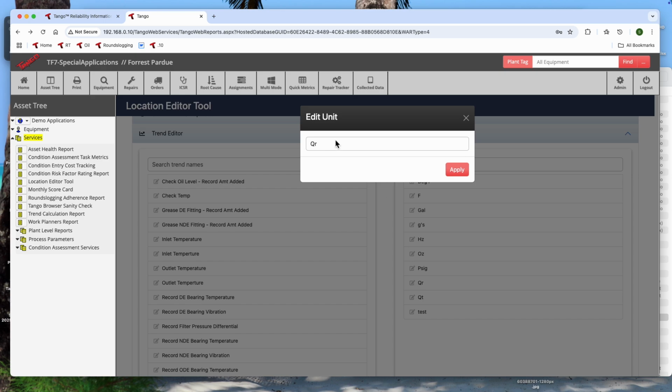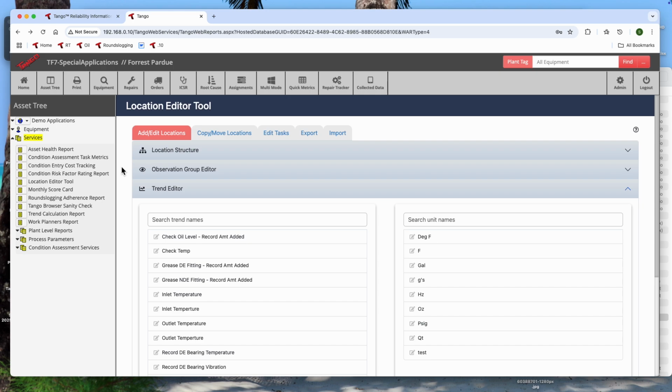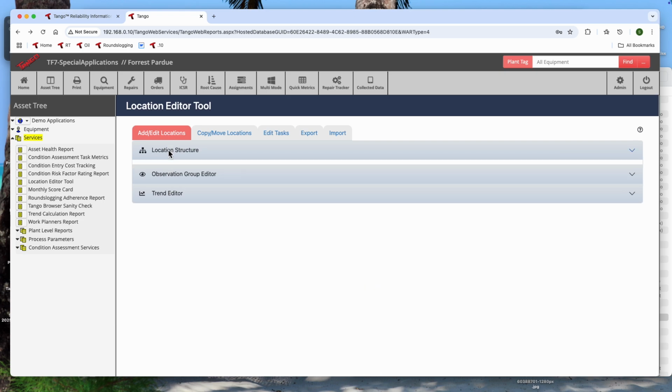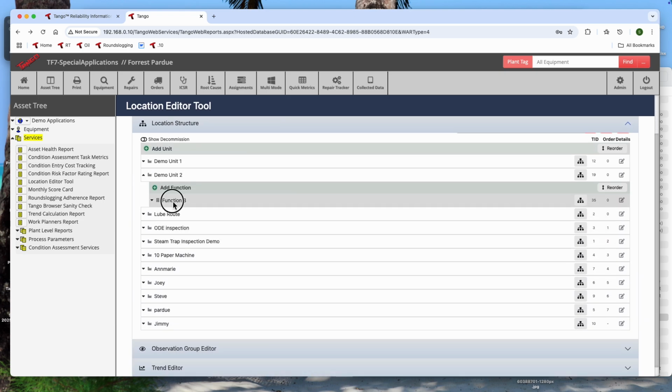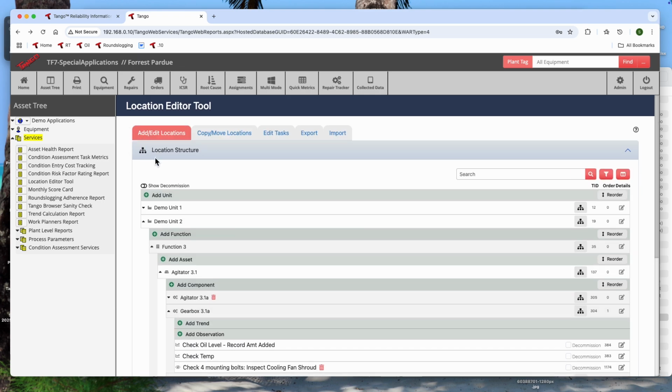I'm going to click the edit icon next to QR, and I'm going to rename it to QT. Click Apply, and it will automatically change any instance of QR in the unit definition field to QT across all instances and records in the database. It's important to note that this is a permanent change to all names and units in the database and can only be reversed by manually changing one trend at a time. If you need multiple versions of any level in your location structure, with the trends and observations, there is an easy way to replicate them that we will discuss in the third video covering the Copy/Move Locations tab.